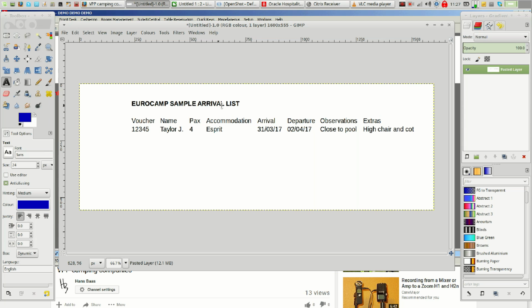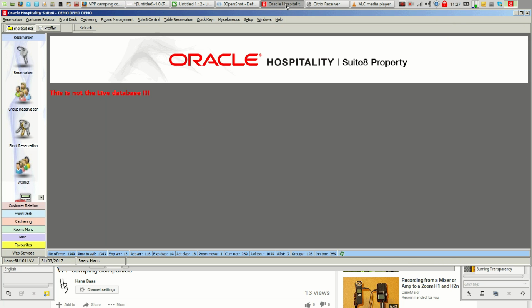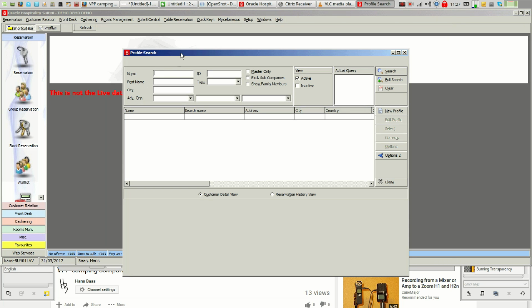Now, every company will give us an arrival list, and it may have all sorts of information like vouchers, number of people, accommodation arrival, observations, extras, etc. We will need the name and the number of people, and we will need the arrival date and the departure date. That way we can enter the booking into our system.